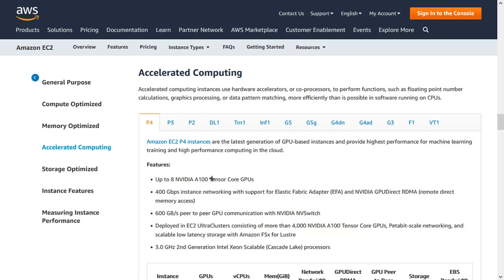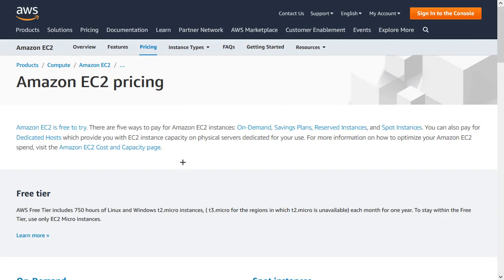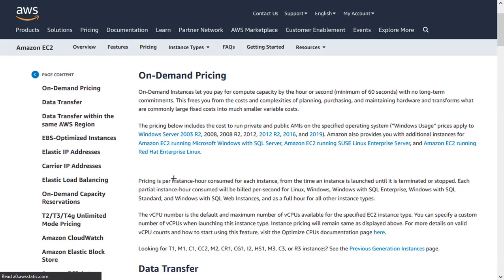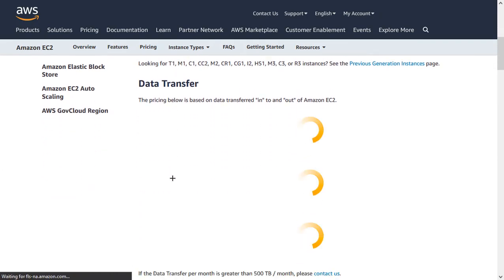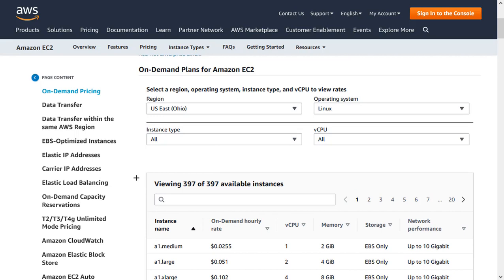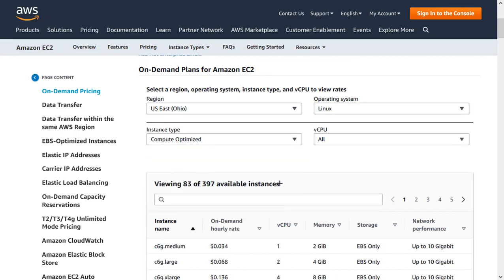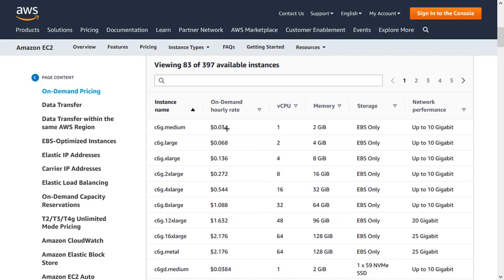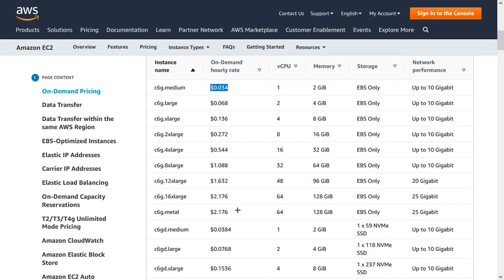So I have all these different instance types that I can choose from, and they're all going to have different costs associated with them. So depending on the instance type that I choose, the amount of money that I'm going to pay for those different instances is very different. And we can see a quick summary of that here. So I'm going to focus on compute optimized instances, and we can see, hey, some of these are as low as 3.4 cents an hour. Some of these are as expensive as $2.17 an hour.